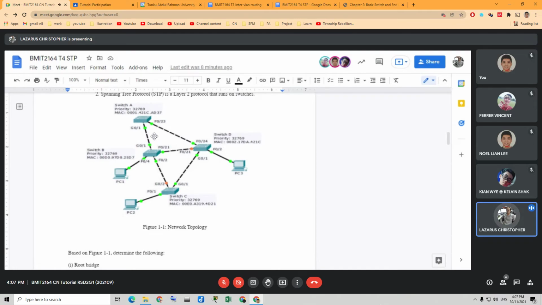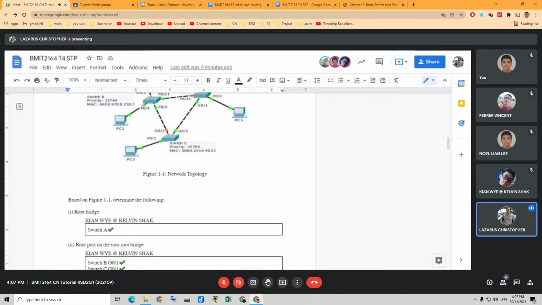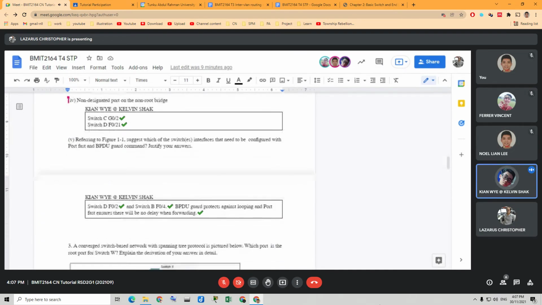So what happens if this is the same? When the path is equal, we check the port number, the port ID. So if this path and this path are equal cost, we look at the port ID. The higher port ID, the better, right? Is it higher or lower? Let me just double check.